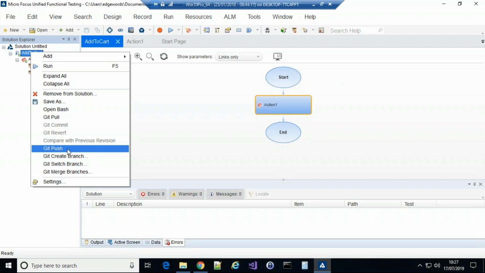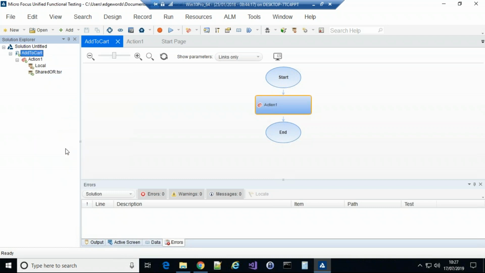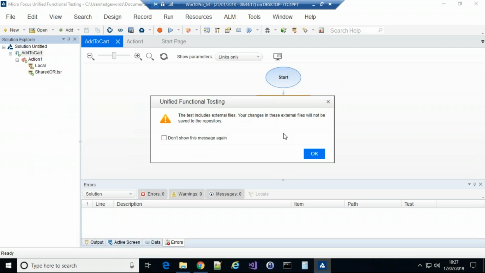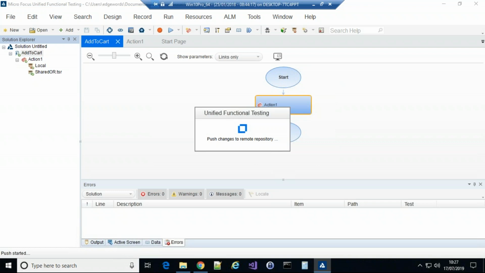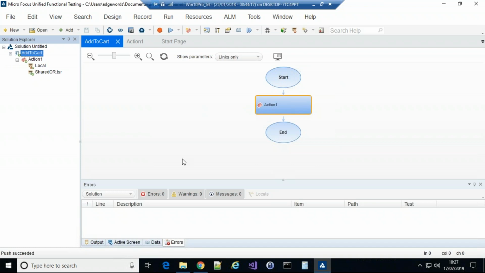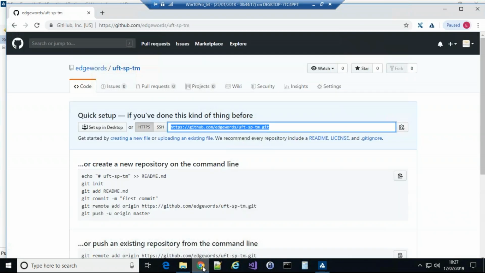So what I'm going to do is do this through UFT. You could either do it through the directory structure using Git, Tortoise Git, or we can do it directly through UFT, and we can do a git push, and we can push this up to the cloud, up to our GitHub repository. Okay, so hopefully that was successful.